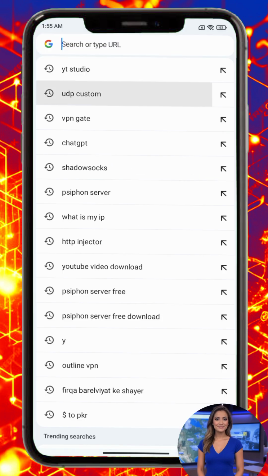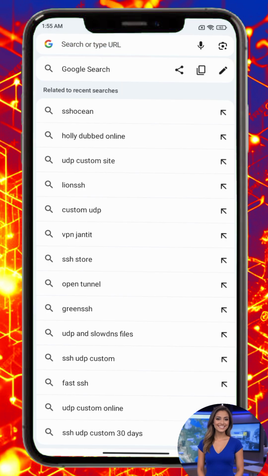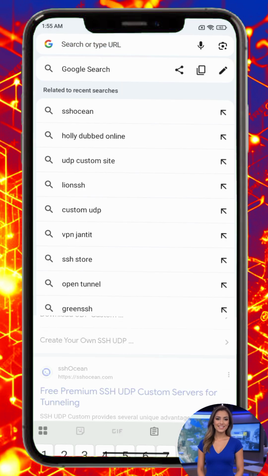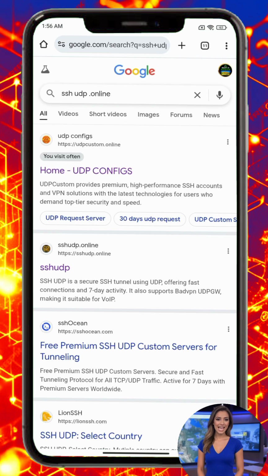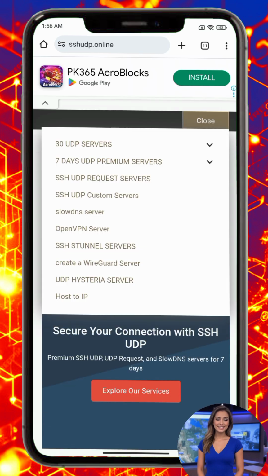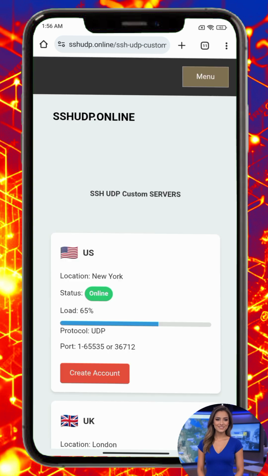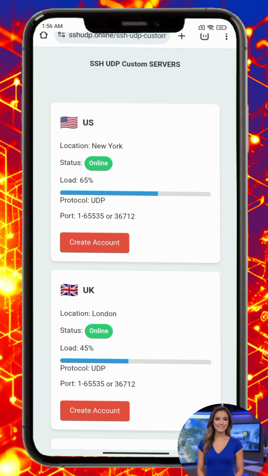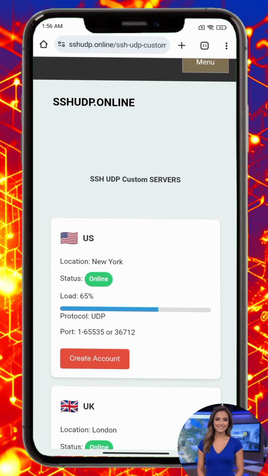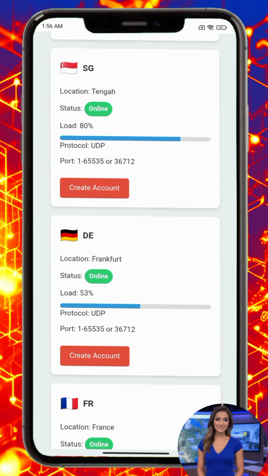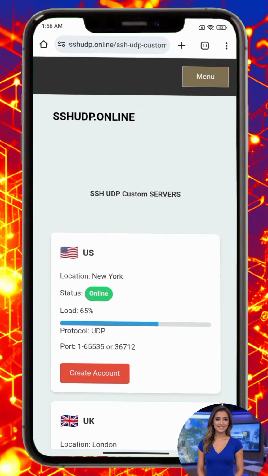Step 2. Open your browser and go to sshudp.online. At the top, click on the menu tab and then choose 7-day UDP Custom Premium Server. Then choose sshudp Custom Server. Note, this site allows you to create temporary, test-friendly sshudp custom servers for configuration purposes. Please use it responsibly.